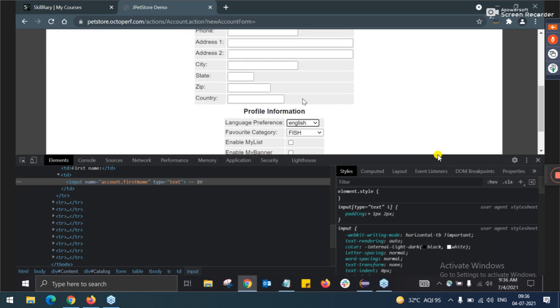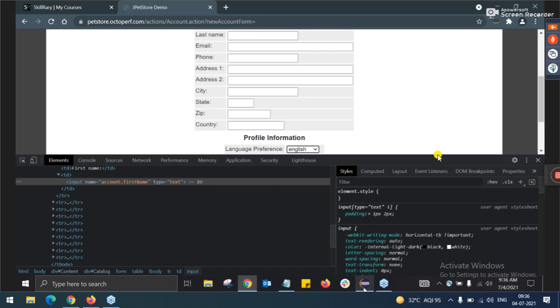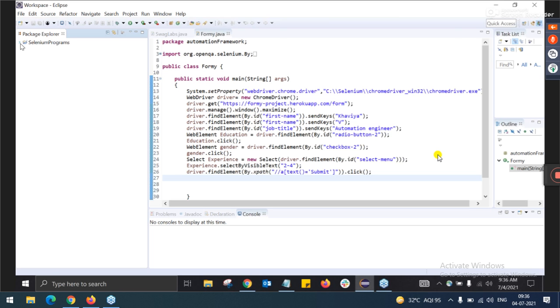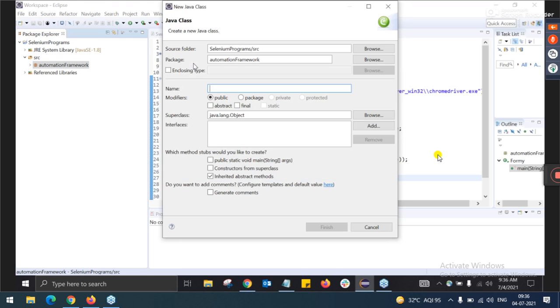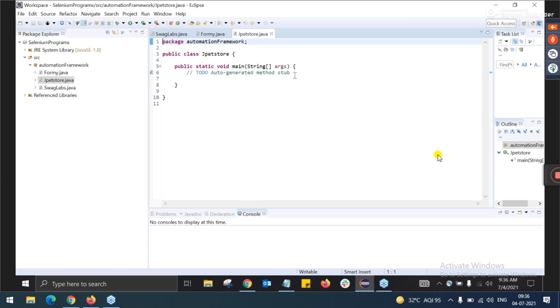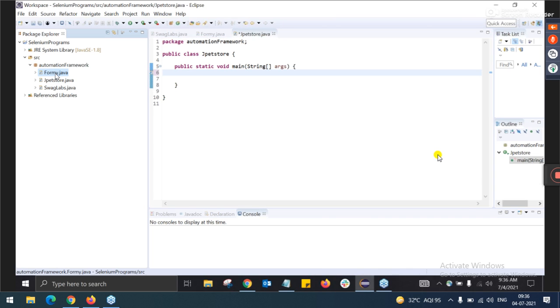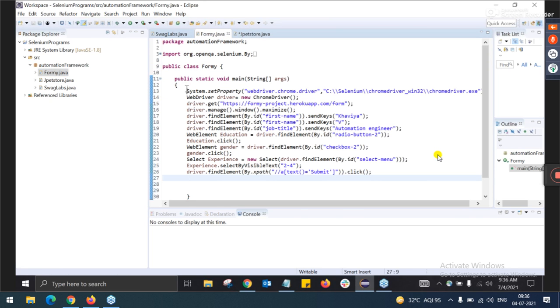Kavya, can you go to your Eclipse? Everyone, don't write any script, just watch. Create a new class in Selenium programs with the name JPEG store. Select the main method checkbox and then finish. Very good. Copy and paste System.setProperty, WebDriver, and maximize everything from the previous program so that we can save time.